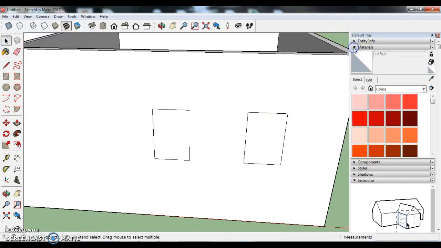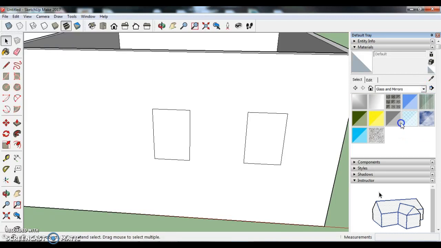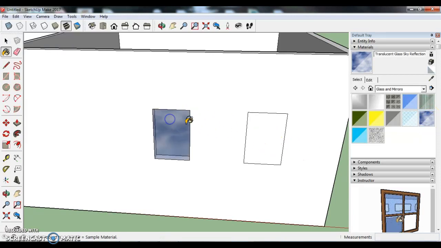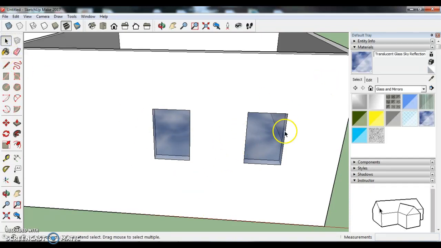So if I go to Material, and I have this drop-down menu of all these different things, and specifically I want glass and mirrors. So maybe I'll use translucent glass sky reflection. That looks pretty good. I can click there, and now you can see I can still see through my glass to the other side, but it actually looks like glass.